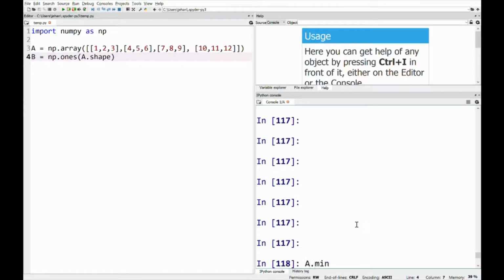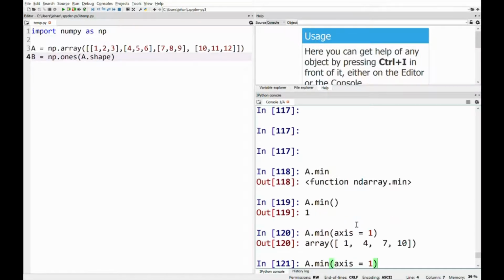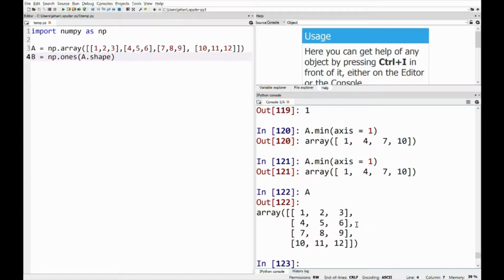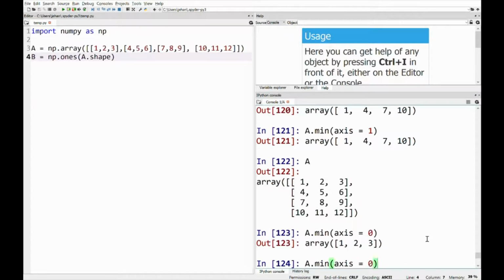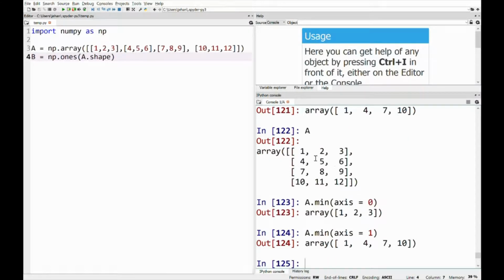You can find the min, and let's see. You can find the min of an axis, which is really cool. So this is just a reminder of what A is, right? You'll get the min based on an axis, or you can do axis 0. And so the minimum along this axis, along the vertical axis, in this column is 1, then 2, then 3. And then if we were to do it across rows, right, the minimum is 1, then 4, then 7, and then 10.